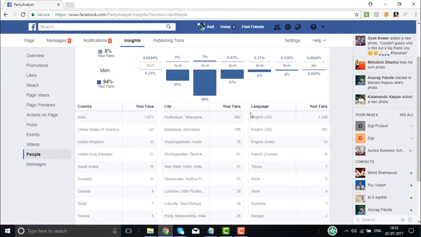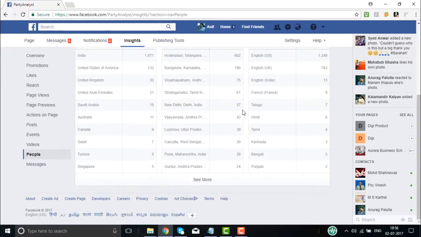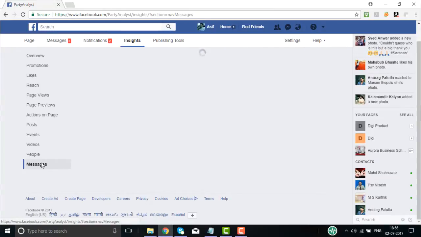Your fans, engagement, complete information is displayed here for the people who are coming from different countries and different cities. You need to understand where the most likes are happening, which countries most of the people are coming from, and which city is being viewed the most. The complete information will be available for you here.